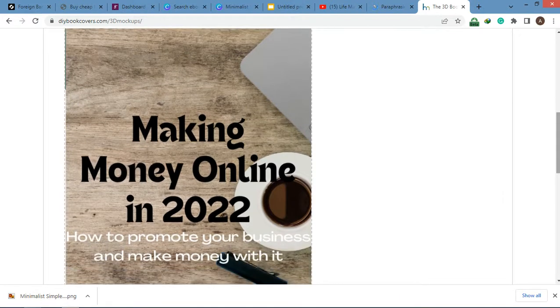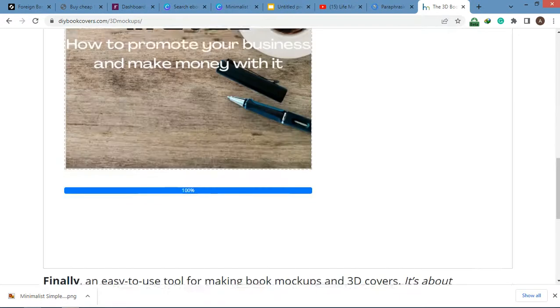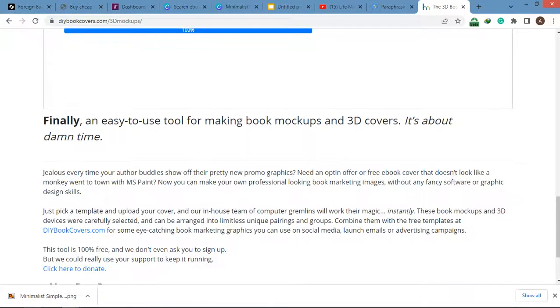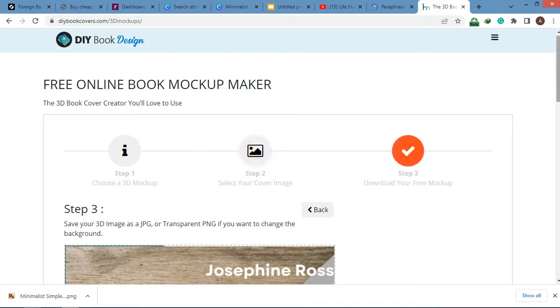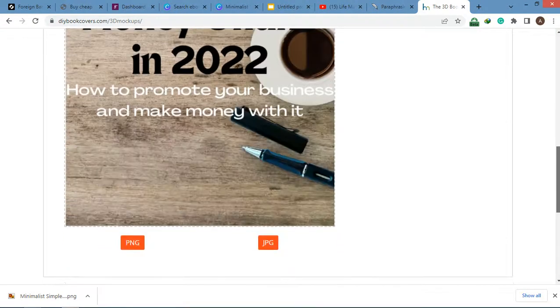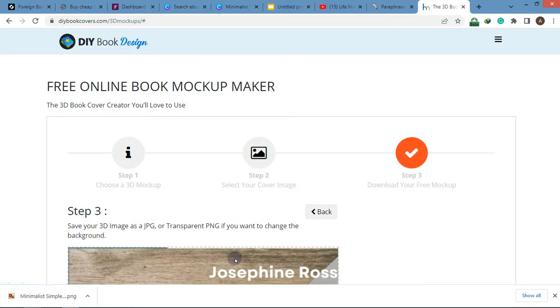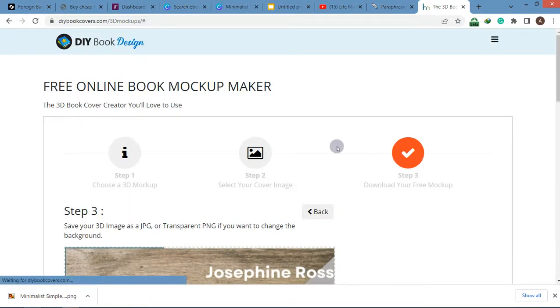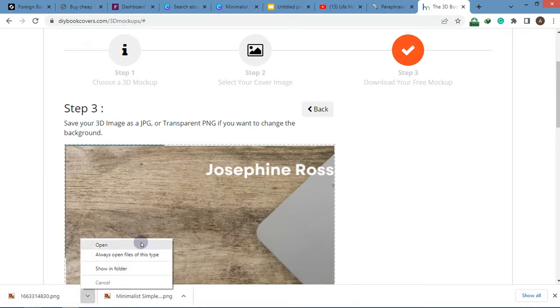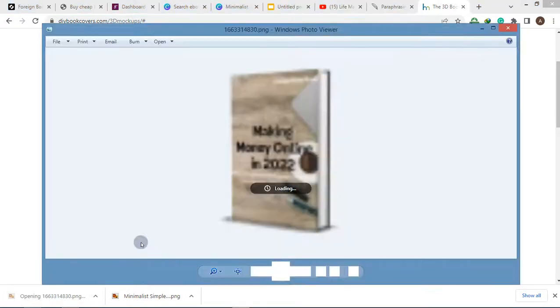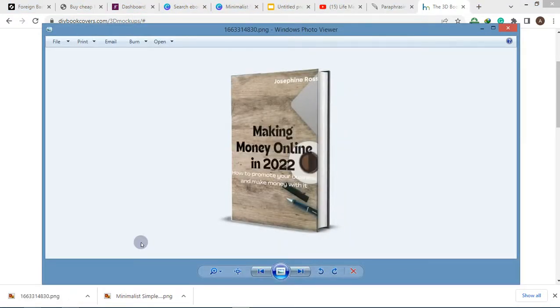So you can see now it's almost ready. So click next. We'll download it in PNG format. We'll wait for it to load. Now, PNG format, so you can see it's downloaded. All I'll just do is come over here and click open for you to see how it looks like. You can see your book is ready absolutely well.